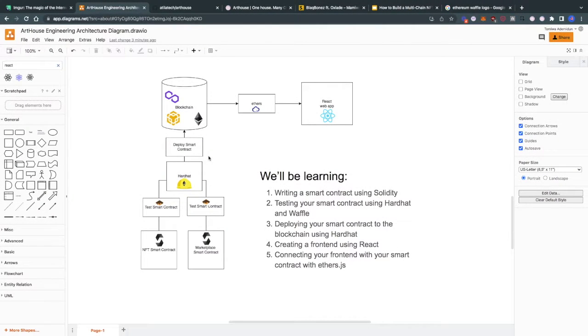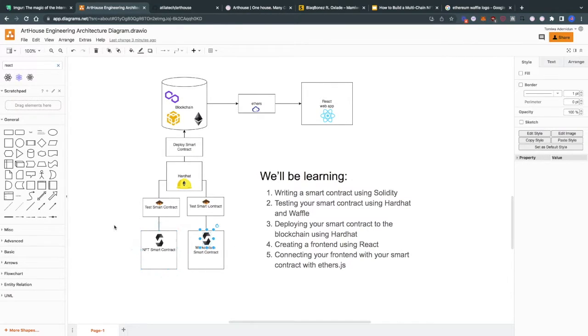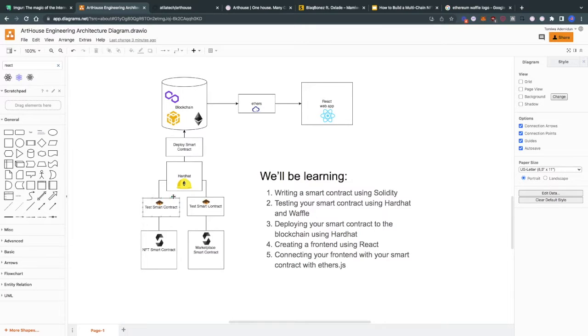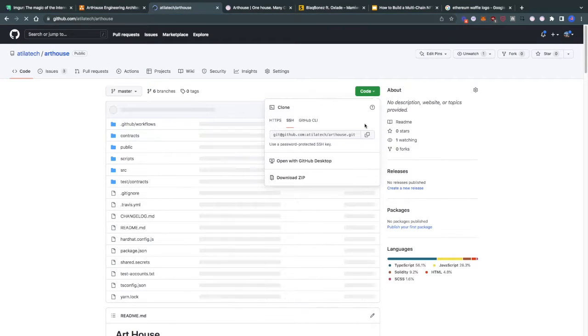So to cover the tech stack of what we'll be learning today, we're going to be writing smart contracts using Solidity, as you can see in these two steps right here. Then we're going to write tests for our smart contract using Hardhat and the Ethereum Waffle library. We're going to use Hardhat to deploy our smart contracts to the different blockchains. Then we're going to create a React web application on the front end and connect our React web app to the blockchains using Ethers.js. Let's get to it.